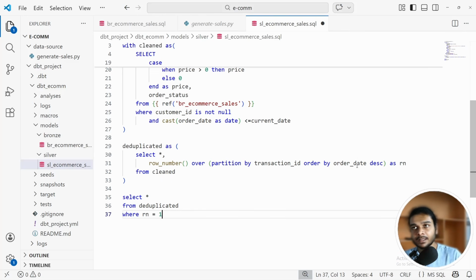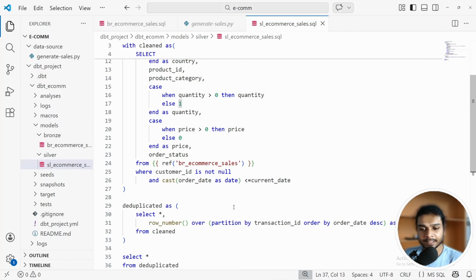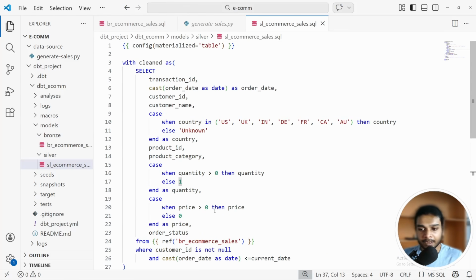So it only picks the transaction ID. It removes all the duplicate values, all the records with the duplicate transaction ID, and only picks the latest transaction that recently happened, because we ordered it by order date, remember? So that's how the logic works. Rn, and that's it. Well, this is a pretty big transformation, but yeah, we're done with all the errors now.